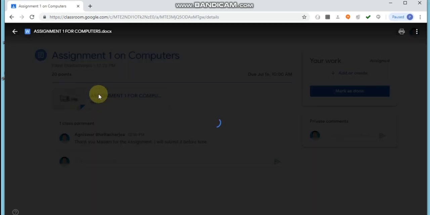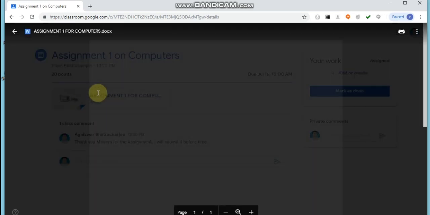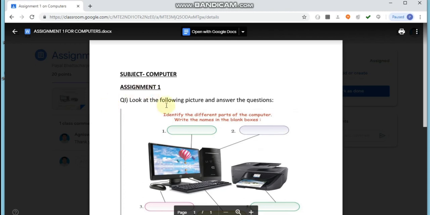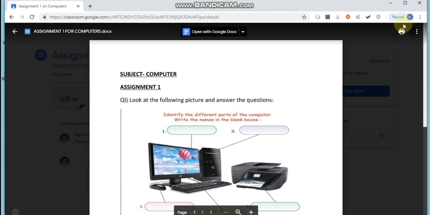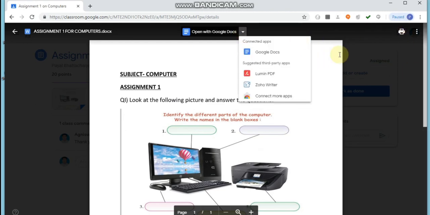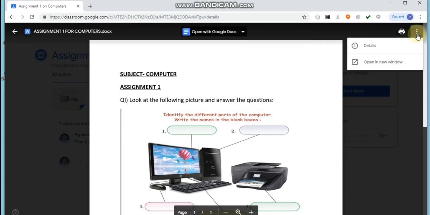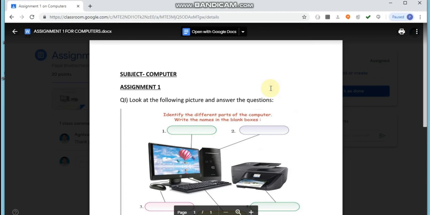So you will click on the attachment which your teacher has sent. Now you are able to see the assignment which your teacher has given. Yes, this is the attachment which the teacher gave me as a worksheet. Now you can download that by clicking here. You can open it in a new window, you can print it, whatever you can do.